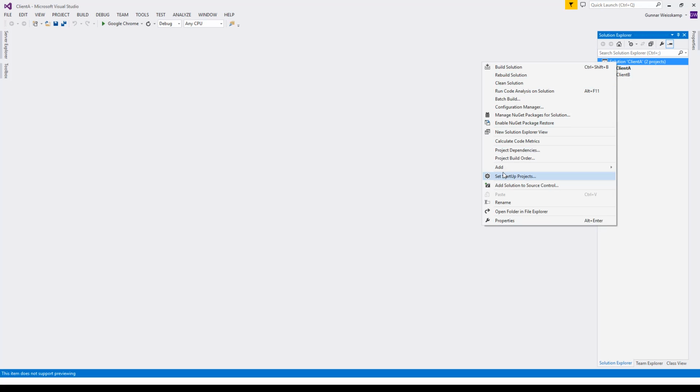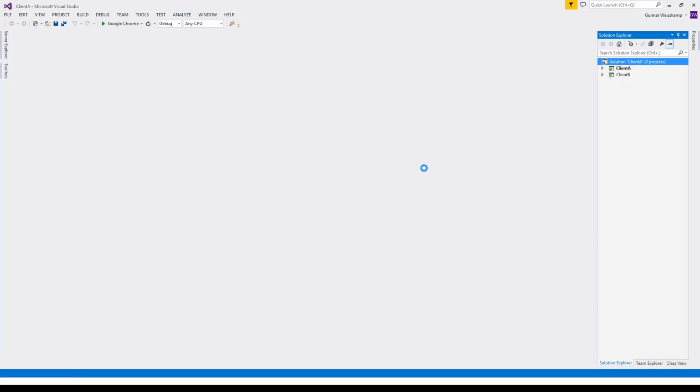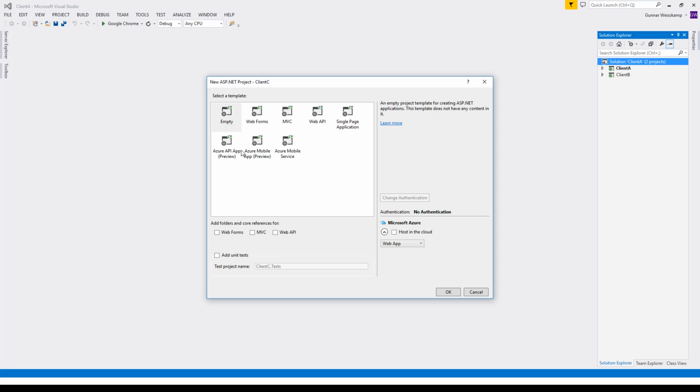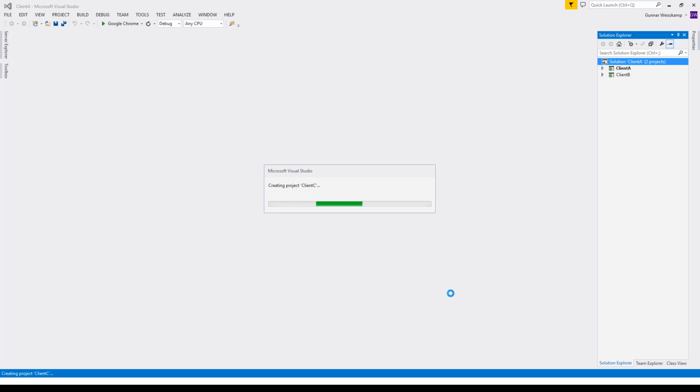Okay, now add another new project. Call this one Client C. Again, completely empty, make sure nothing's selected. I'm trying to keep the naming conventions easy to follow. So A and B will have permissions to get into the Web API, while C will not.